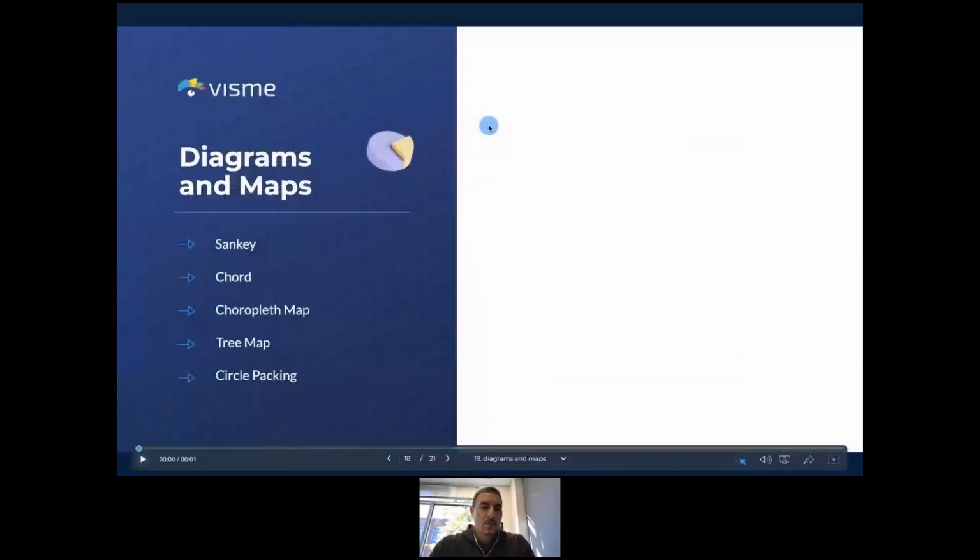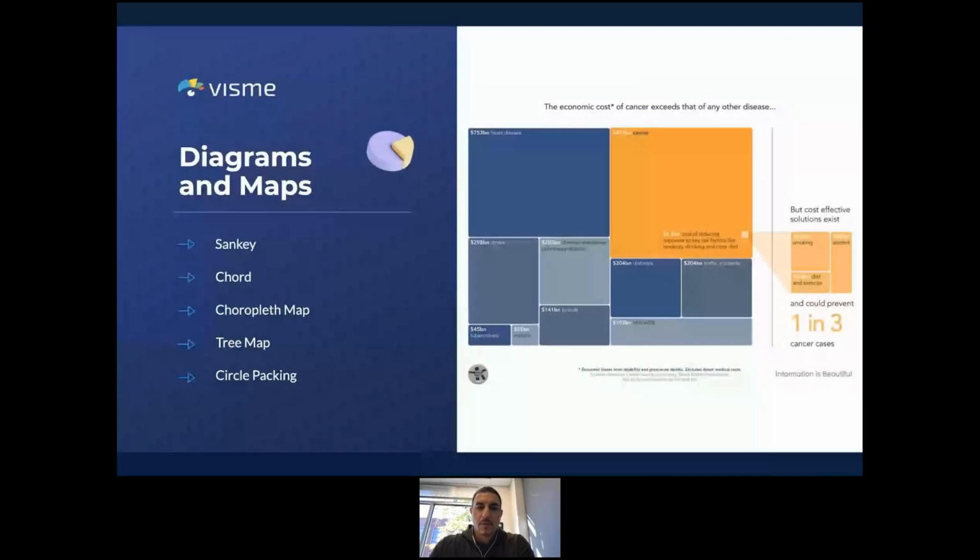All right, going on to the next one. Another type is the diagrams and maps. So you have Sankey and we have chord. There's choropleth map, tree map, and of course there's circle packing. Again, these all have different use cases, and you utilize them for different depictions of data.